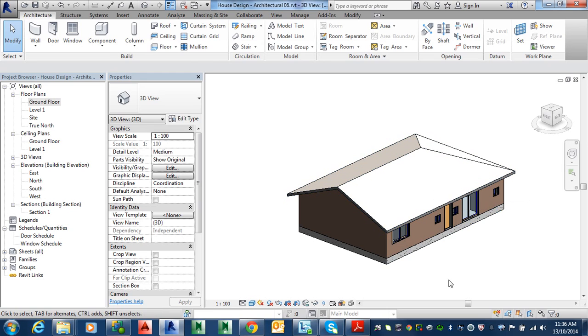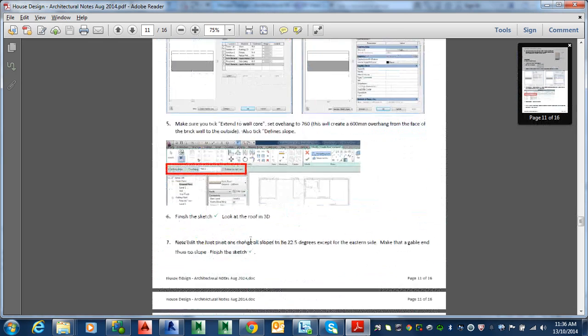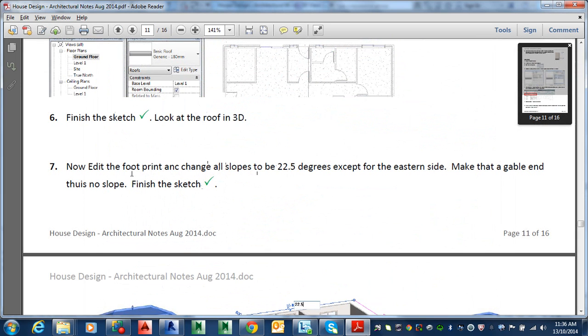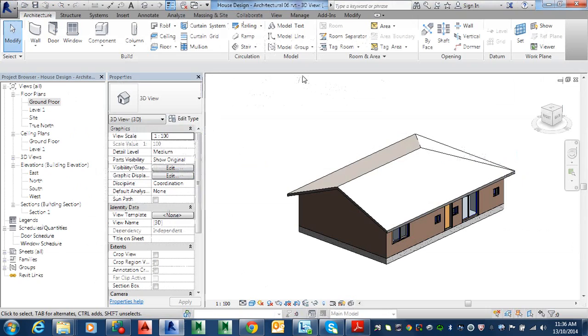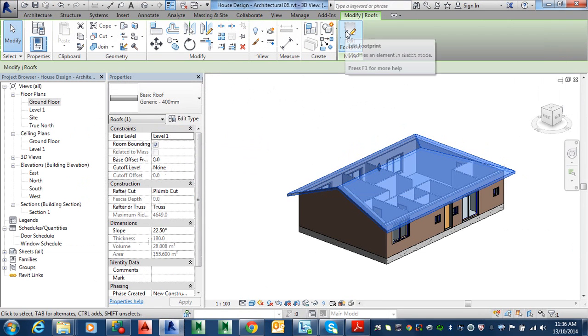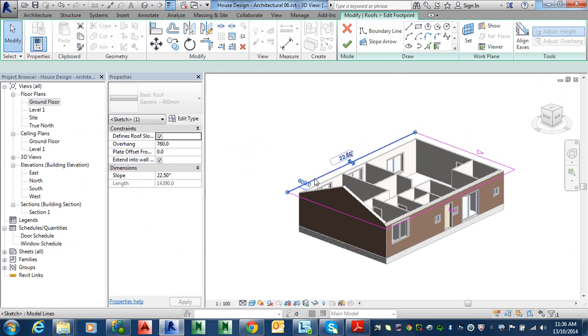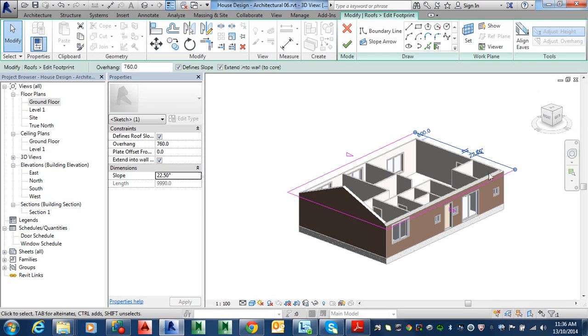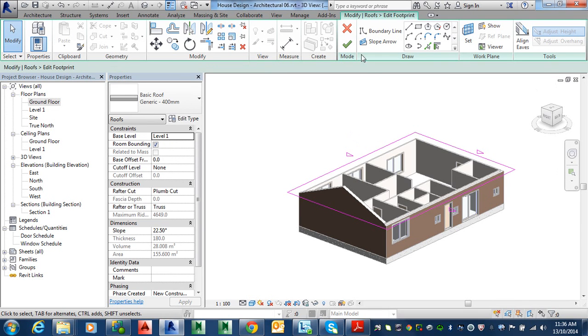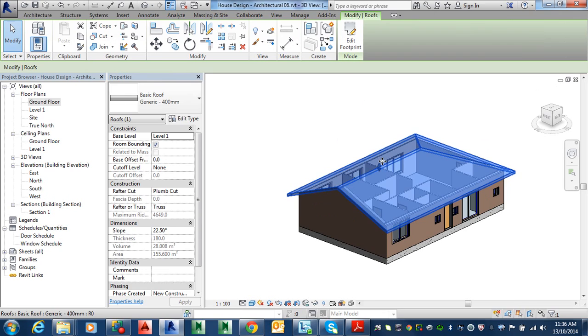So basically we've done step 7 now, which is down here, which says edit the footprint and change all slopes to be 22.5 degrees. We changed it before we pressed the tick, but if you want to change it afterwards, it's as simple as clicking on each one of those pink lines after you edit the footprint and changing it. I can show you how you would do it afterwards. Edit the footprint, highlighting the roof, and you can click on each one of these, and if it doesn't say 22.5 degrees, you can change it there, and do each one. So that's how you would do that if you did it afterwards.